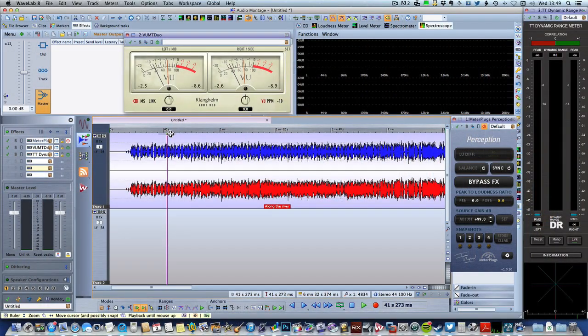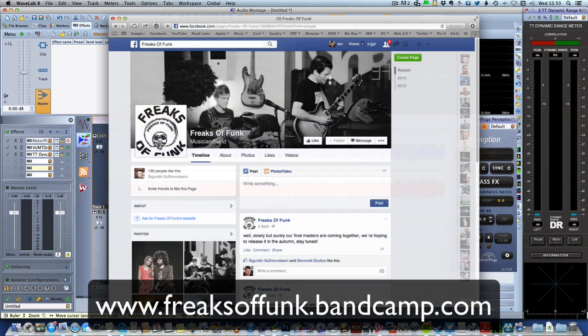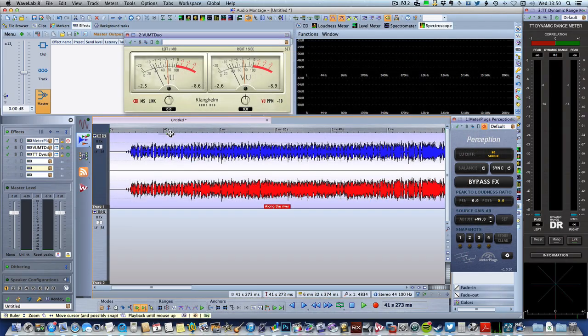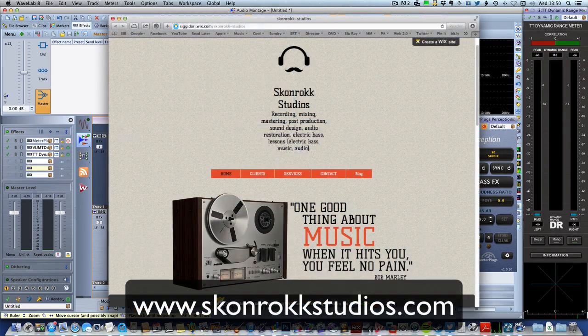So I'm going to start by playing you an example of something that has something interesting going on with the stereo image, in particular with the phase of one of the instruments. This is a song called Along the River by Freaks of Funk. And this is a rough mix by Segador from Skonrock Studio.